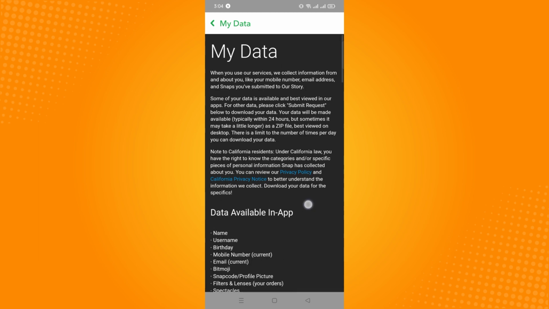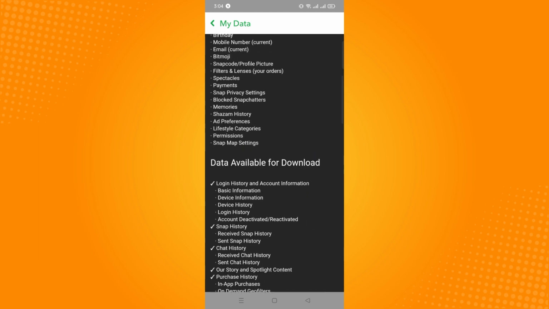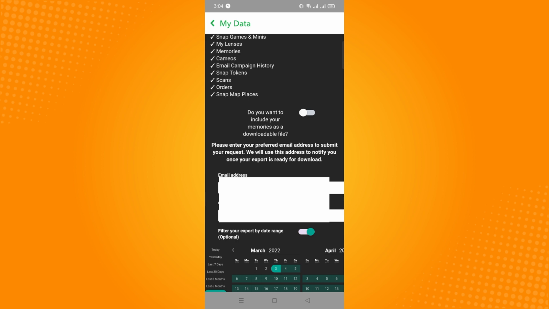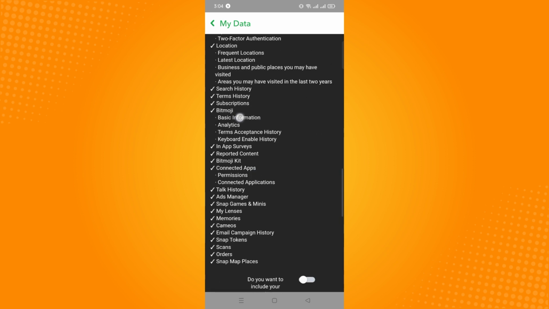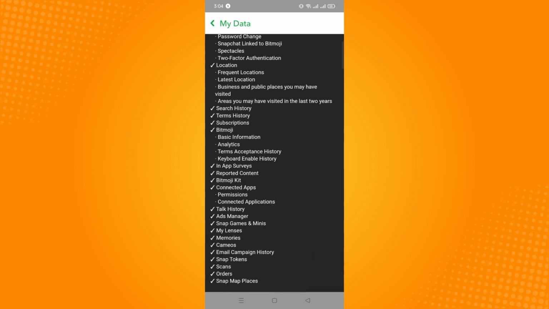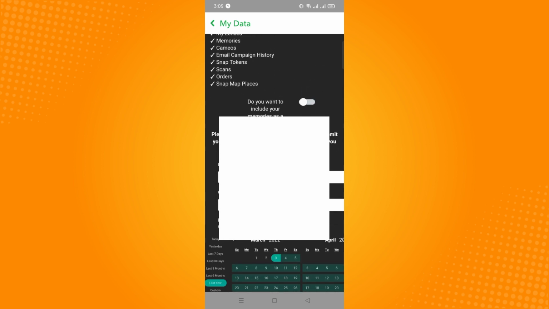So here it will look like this. All you have to do is scroll all the way down, and it will actually ask for your email address where they could send the file. Check these items here: your search history, your terms history, and many more, including the list of your deleted friends.